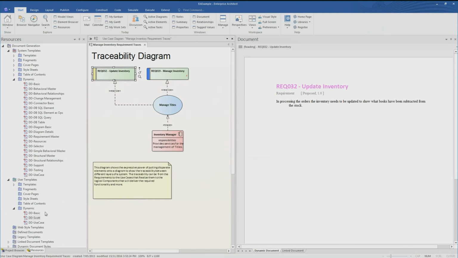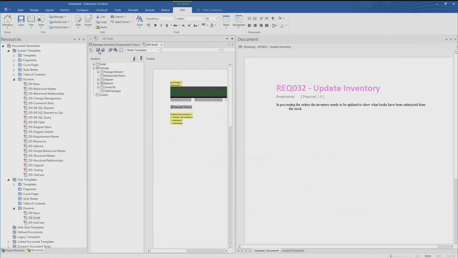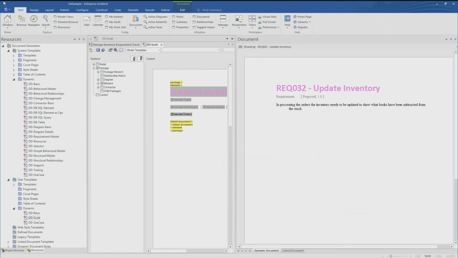So today we've looked at being able to override system templates. We've created our own, and you can quickly make changes, click save, and those changes are automatically updated in the document window.